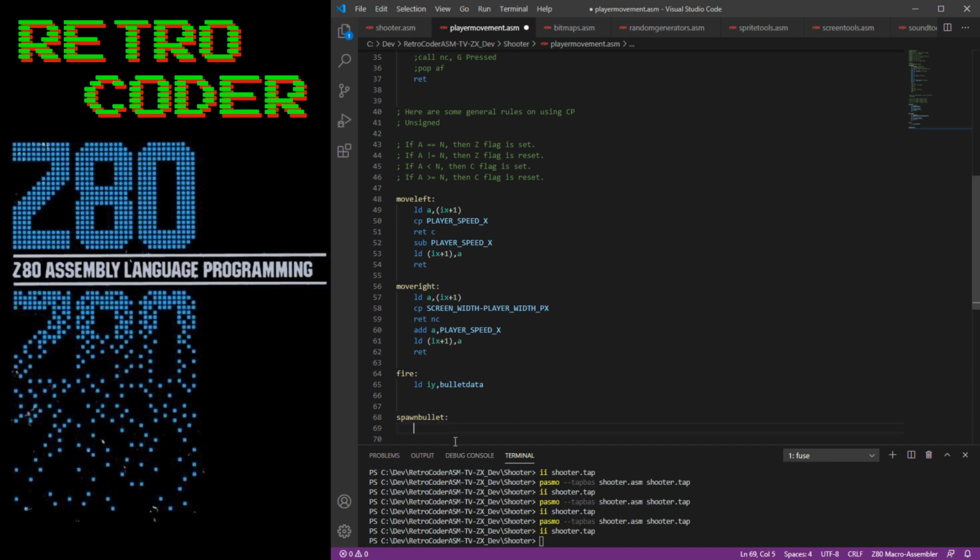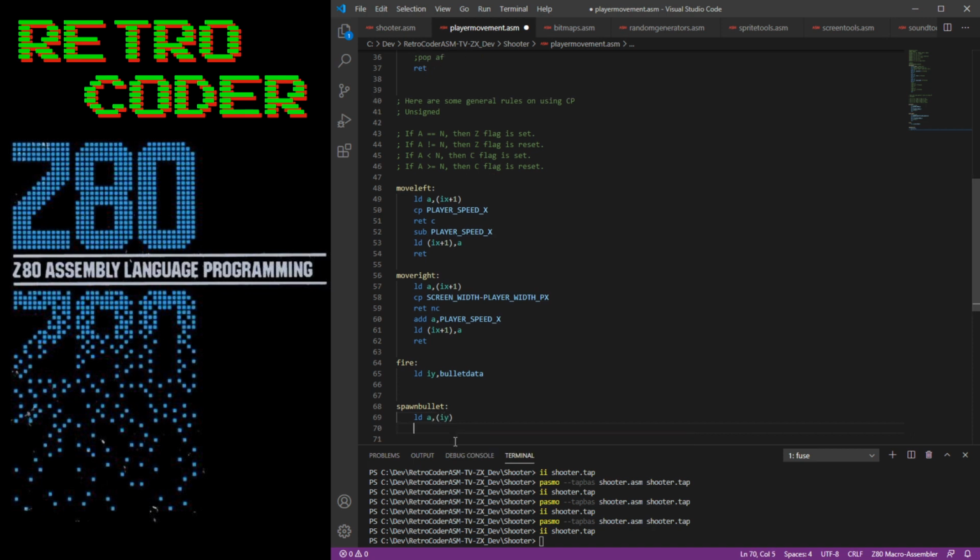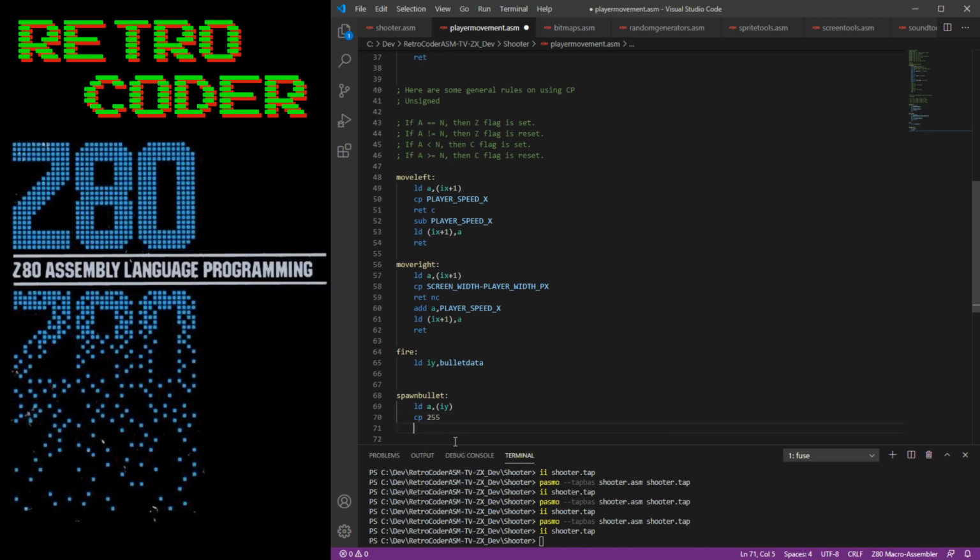This is where it gets interesting. We want to return out after we've done one. We also want to return out if we get to the end of the array before finding a live one, or a dead one, actually. We're looking for a dead one this time. So we'll load A with IY, compare 255, return Z.